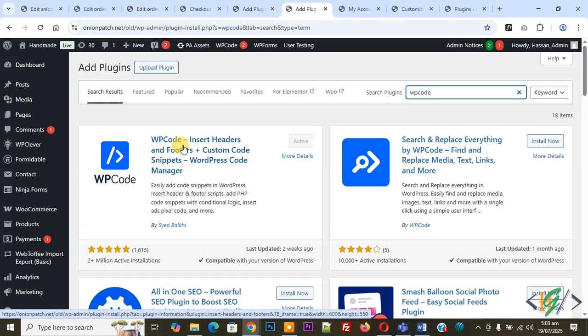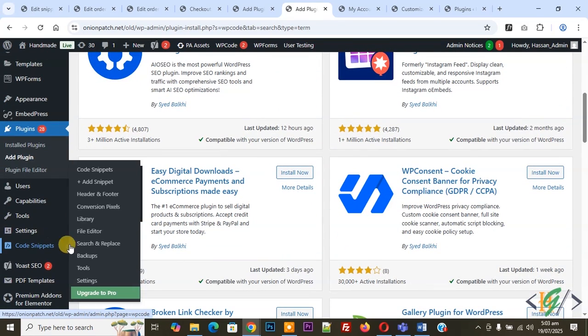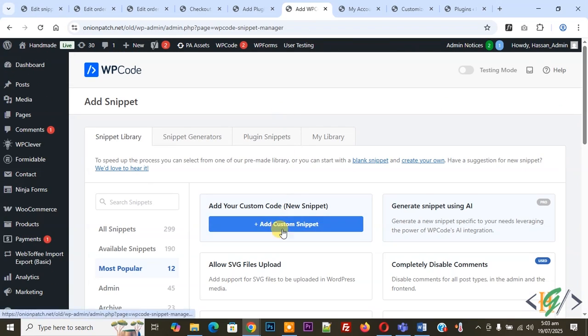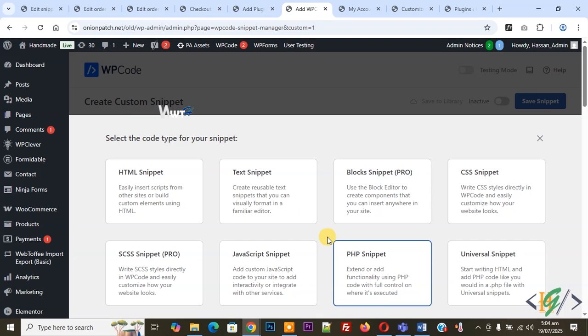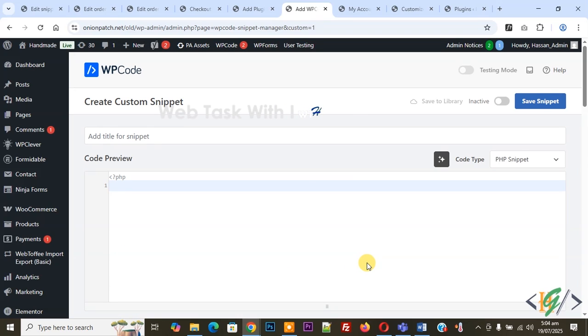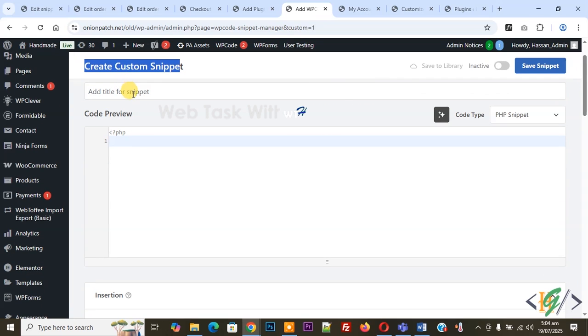And after activation, on the left side you see Code Snippets and then you see Add Snippet. So click on it. Then you see Add Your Custom Code. So again click on it. Now select PHP Snippet. So click on it. Now the Create Custom Snippet section opens and then you can add a title and then you see Code Preview.